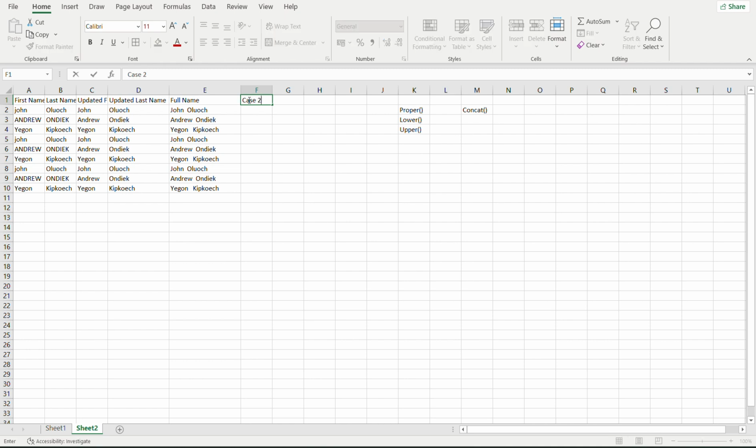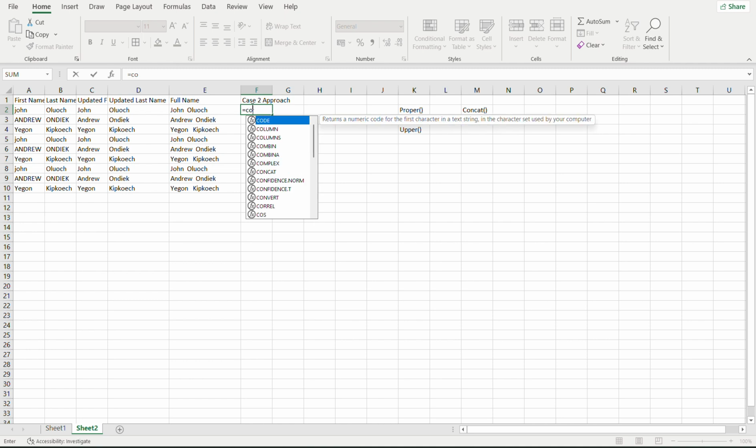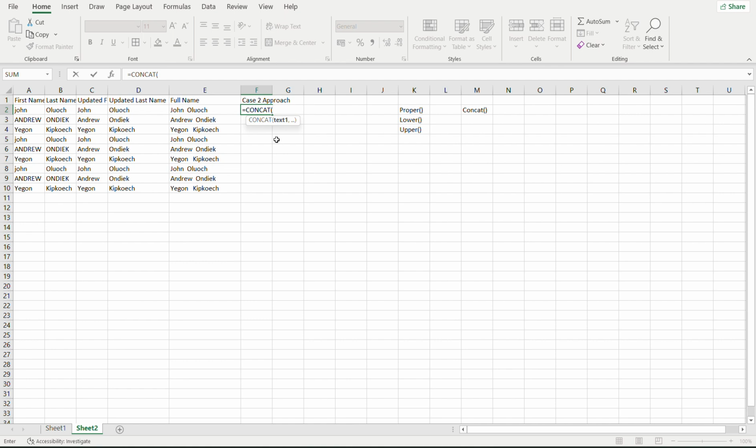case 2 approach, I am given a problem from this end. I will not have many of these. So I'll just come here, put the equal symbol, then join some functions. The last action you should do is to join. So that's what I start with. I start with the concatenate, I start with the concat, I open my bracket.